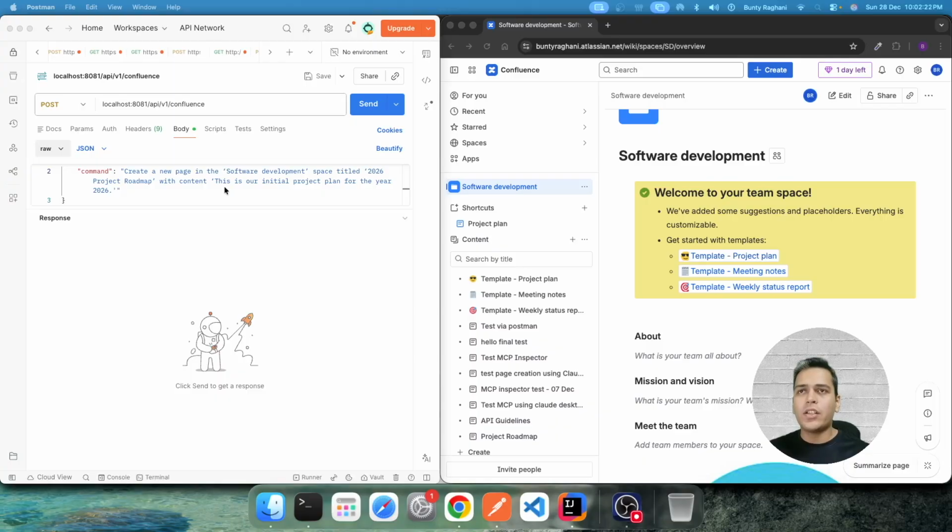Now we will test our third operation, wherein we are requesting to create a new page with the title 2026 project roadmap inside the software development space, and we have given some dummy content.